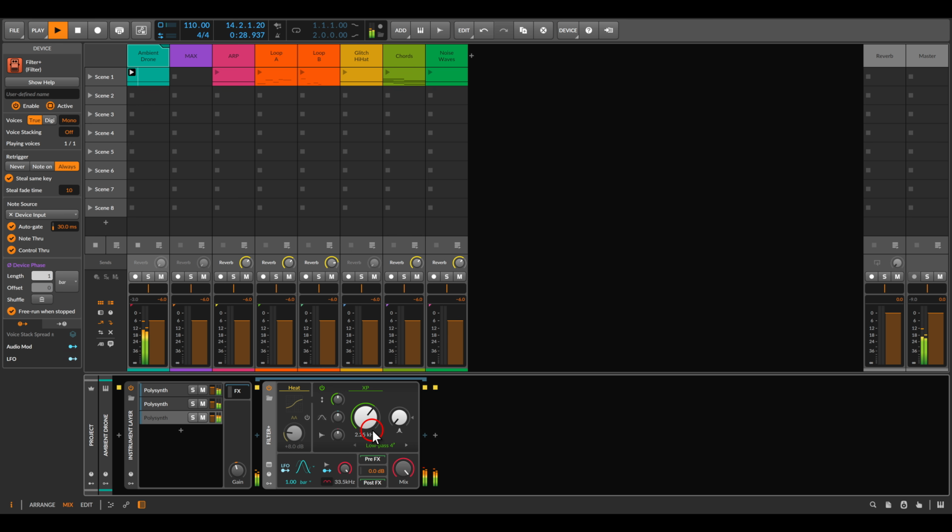Now the filter plus has built-in panning modulation, so it will modulate the filter to the left and to the right differently. And this is the LFO that we have here. If I change this instead of bar, we will go with hertz. And let's take this down quite a bit so it's nice and slow. And then here we can add this modulation. If you are with headphones, you can hear this quite clearly.